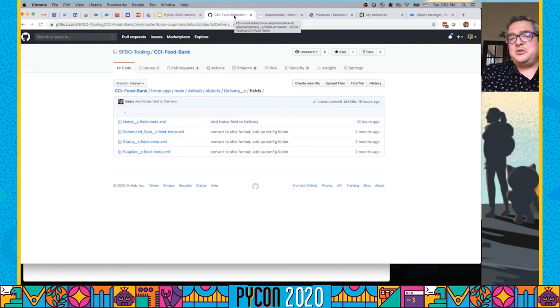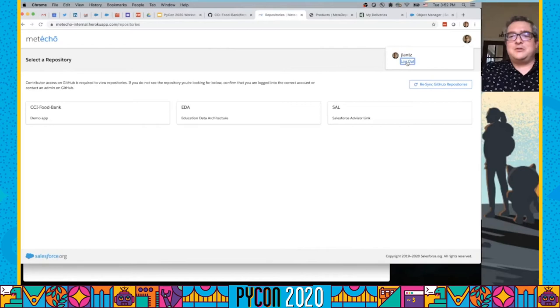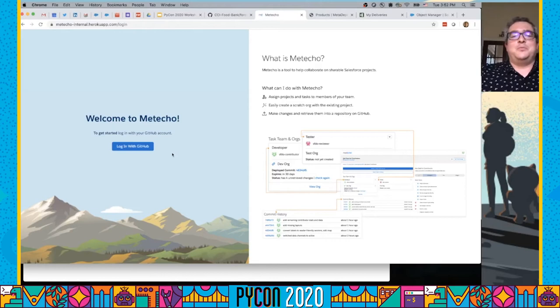But I want to show you our newest tool that's in the works, Metecho, which I think is really, really exciting. So let me quickly log out of here just to show you what it looks like from the start. When I come to Metecho, all I have to have and really know about GitHub to use Metecho is that I've got to have a GitHub account, which is pretty easy to create.